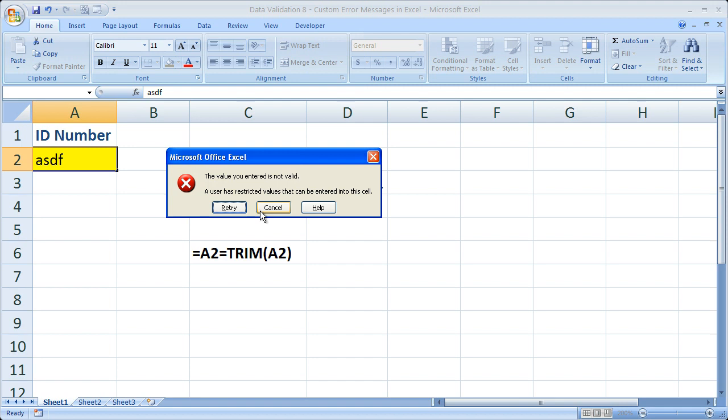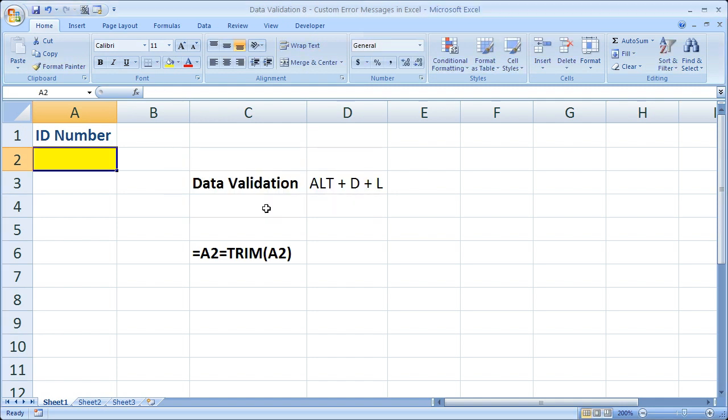And the problem is that if the user doesn't realize that they entered a space, they may just see the text that they entered and say, hey, that's right, I didn't enter anything wrong, so what's the problem? And this can cause a lot of confusion and frustration. That's really why you need to have an error message that is descriptive and tells the user what they did wrong. So let's go ahead and cancel this and create a custom error message.